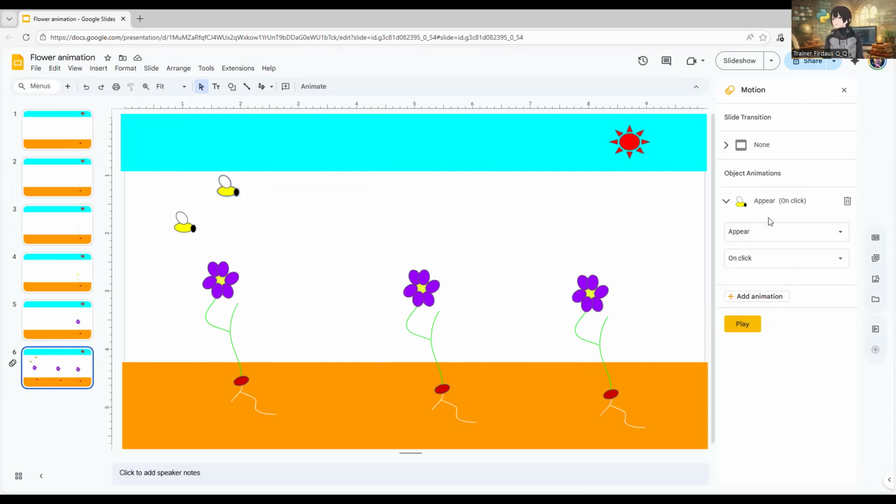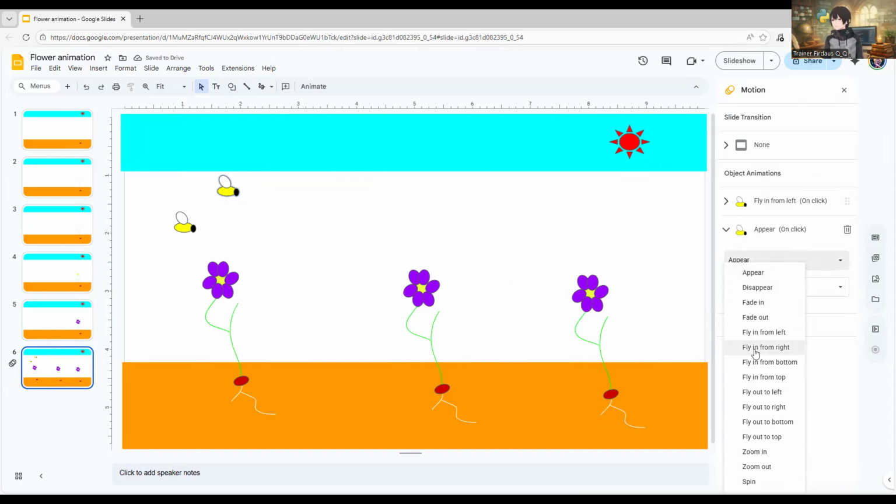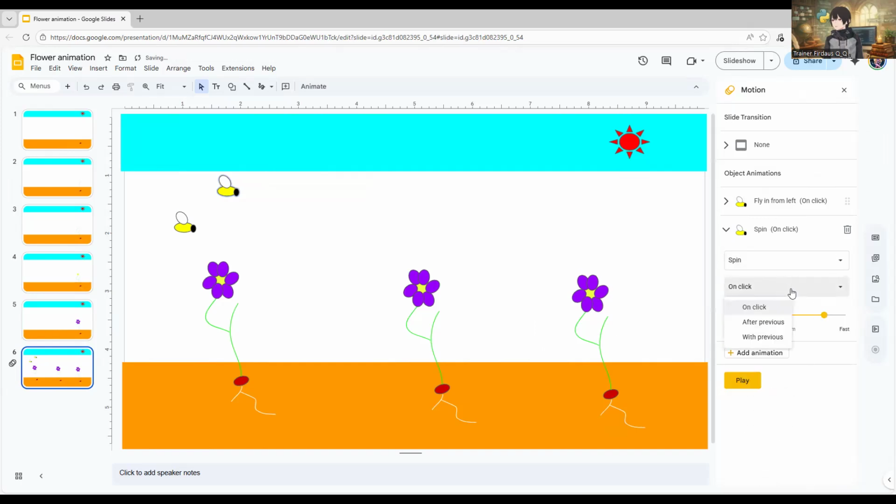Alright, so the first one is an animation like this. So what we can do is maybe we can put it fly in from the left. We also set how fast it is. Okay. Then let's add another animation for it. Let it spin. This one is after previous. Let's make it a bit faster.